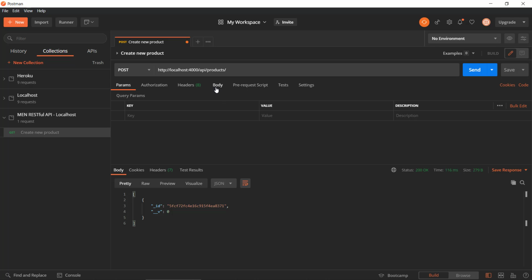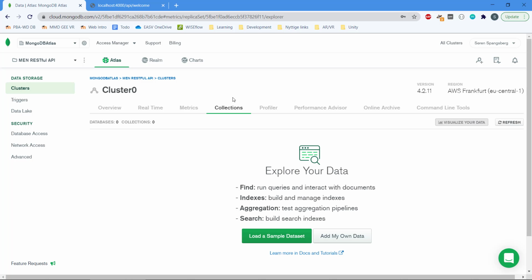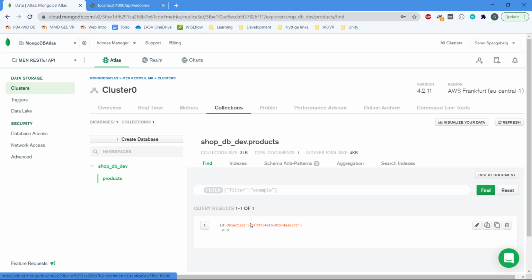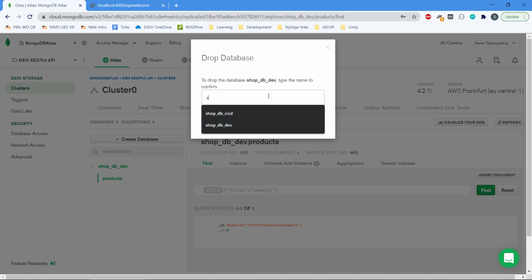So we have not passed along anything in the body, but we can actually see if we go to the database. I think it might have saved something already, maybe. Yeah, we can see here it has saved something, but we don't have all the properties for our product. So I'm just going to remove the database here.